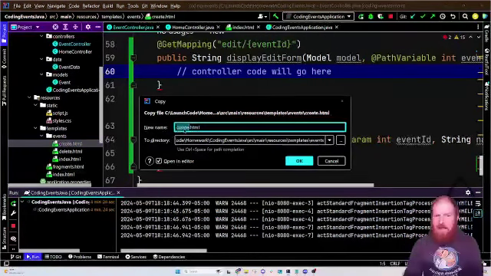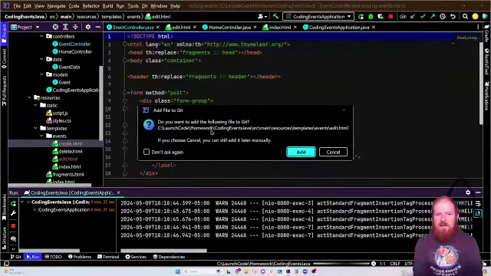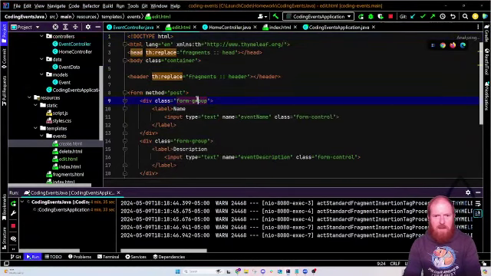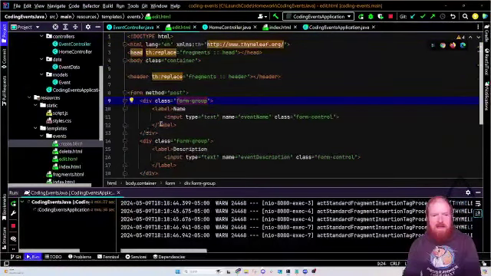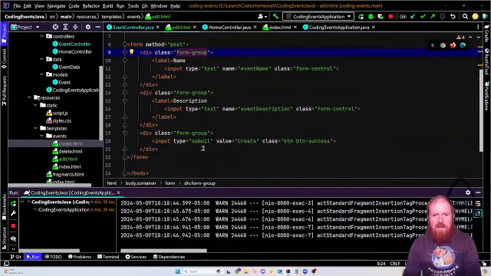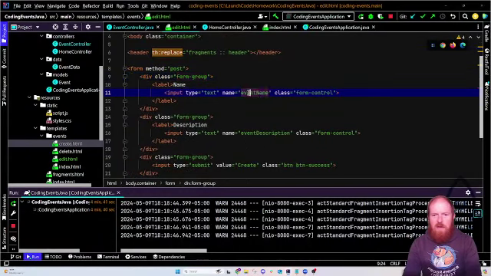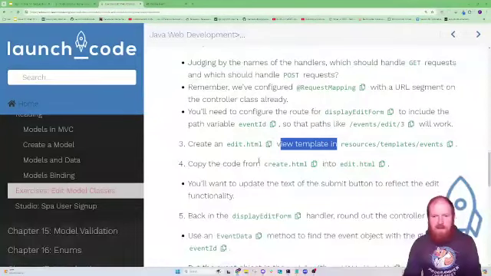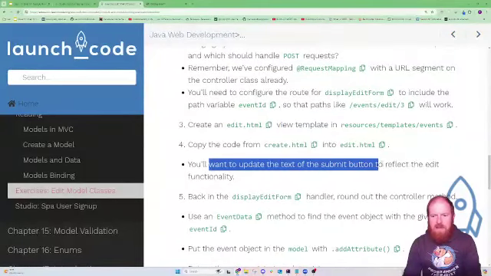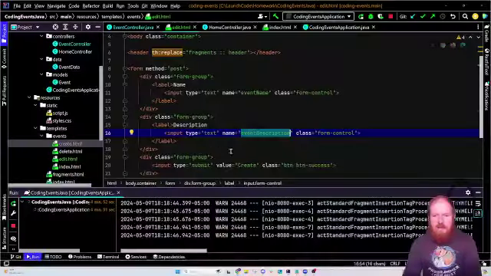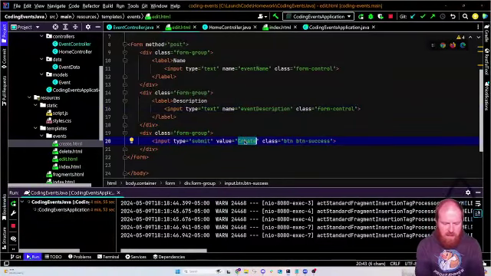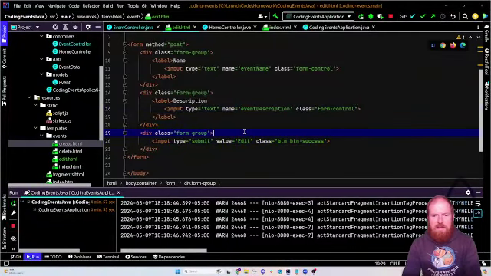And then it says, hey, I know you don't want to create another create. What do you really want to name it? And I'm going to say edit. I'm going to add it to my repository there. So this is identical to the create. So right here it says event name, it says event description. I still want those things, so I think those are fine. You want to update the text of the submit button to reflect the edit functionality. That might be good. Instead of creating, I'm going to say edit.